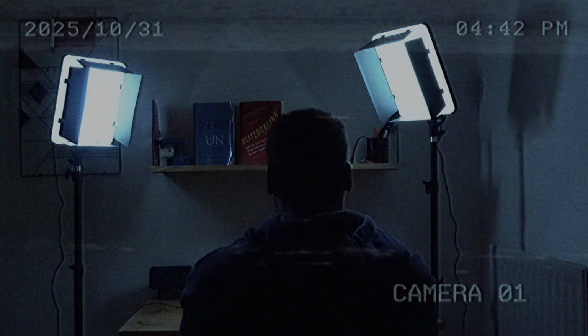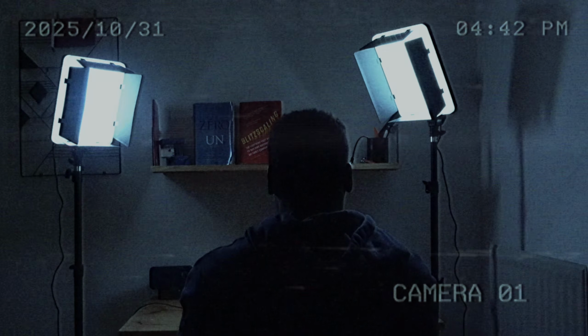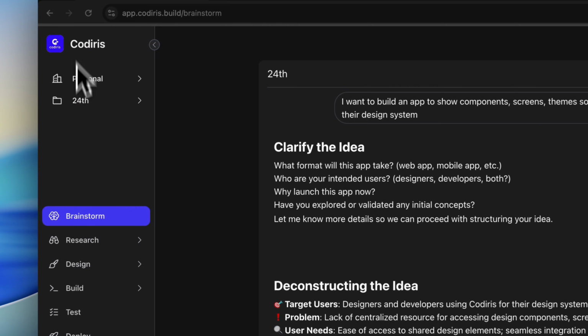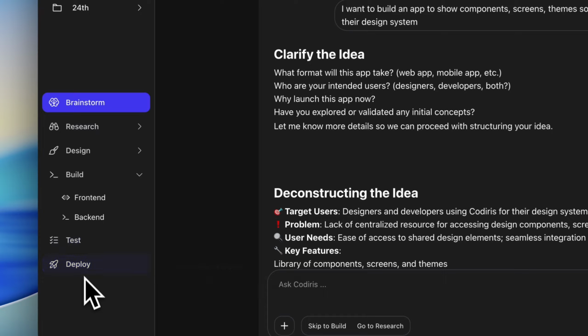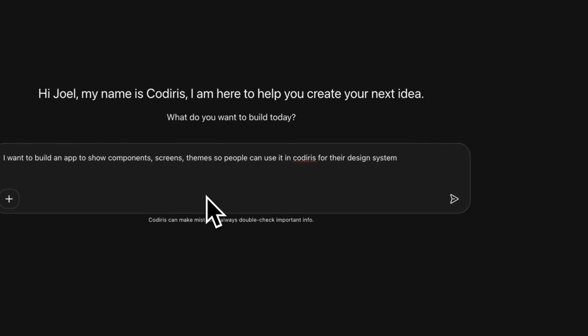I'm Joel and today we're gonna talk about how to create an app in Codurus. Do you know what Codurus is? Codurus is the first product development environment that helps you build any type of product from user insight to production. So in Codurus, there are 5 steps.